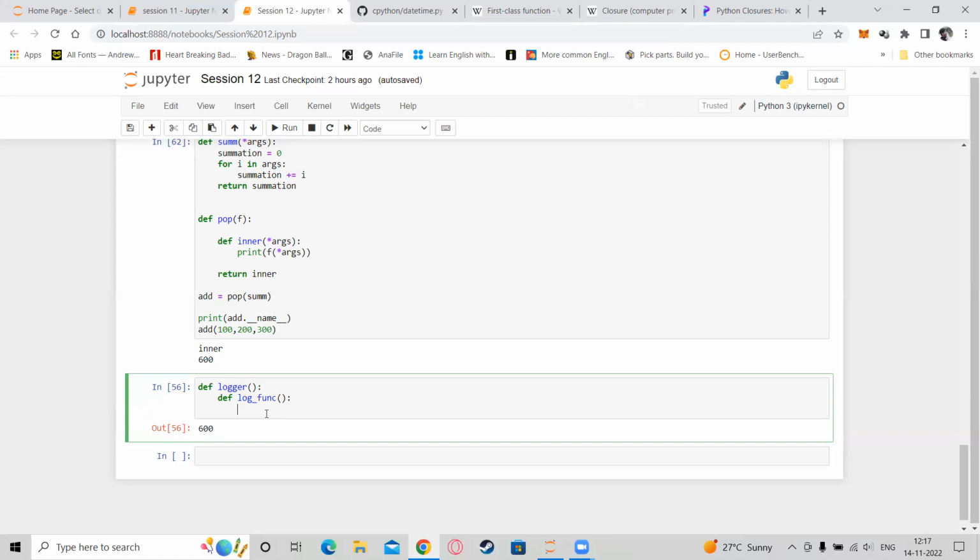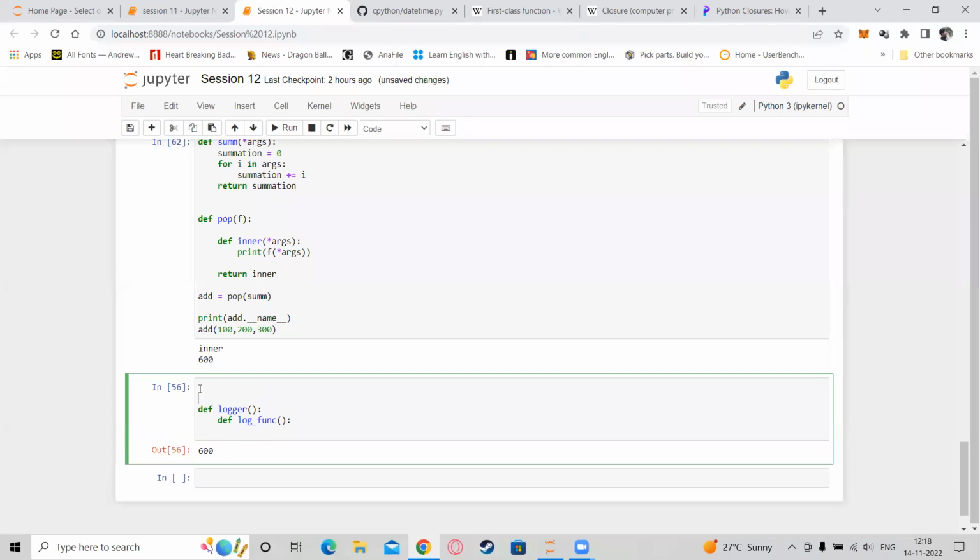Let's create one info. In Python, there is one module called logging. I'm giving this as an example, so you do not have to go through this end to end by yourself. It is just an example. So in Python, if I remember, the module is called logging.